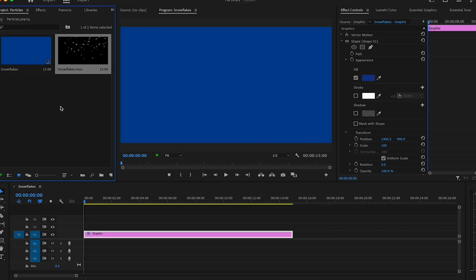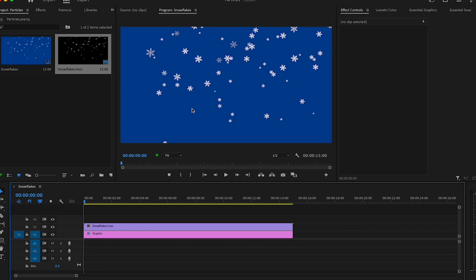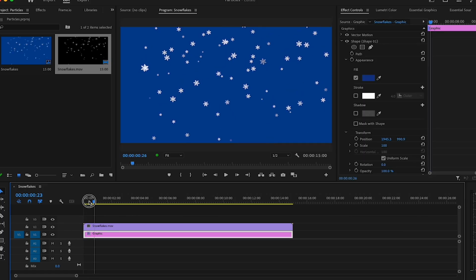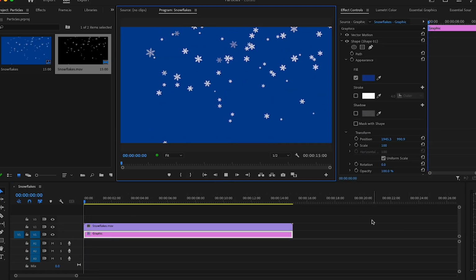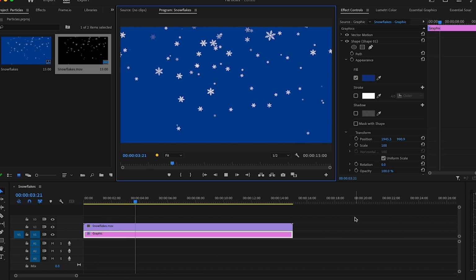So it's done. So you can see this is transparent. The background we have is this blue color. So now you can see this. So this was a quick tip.